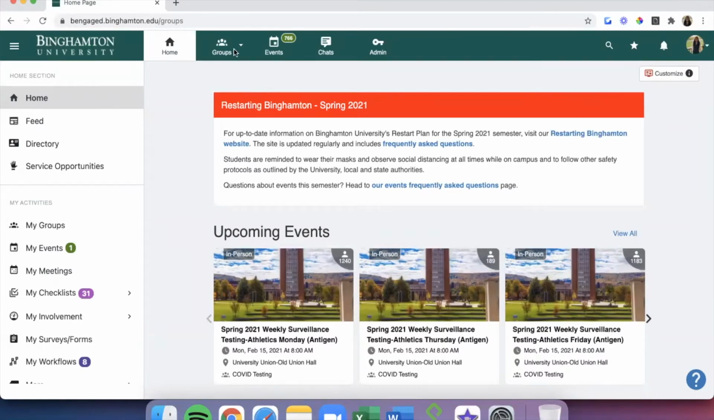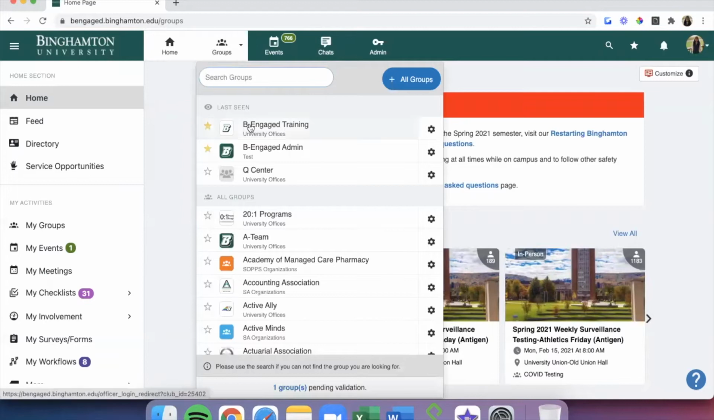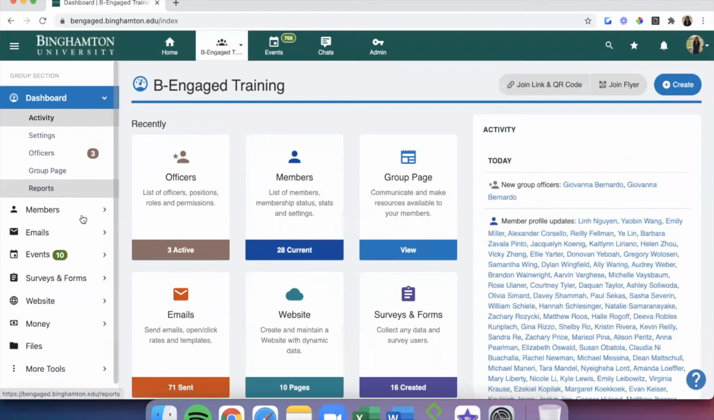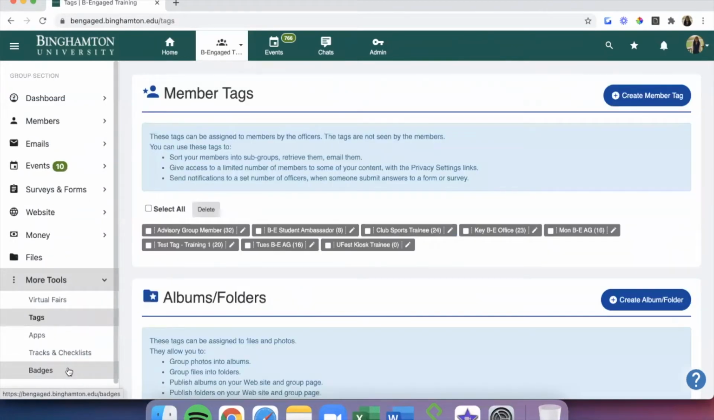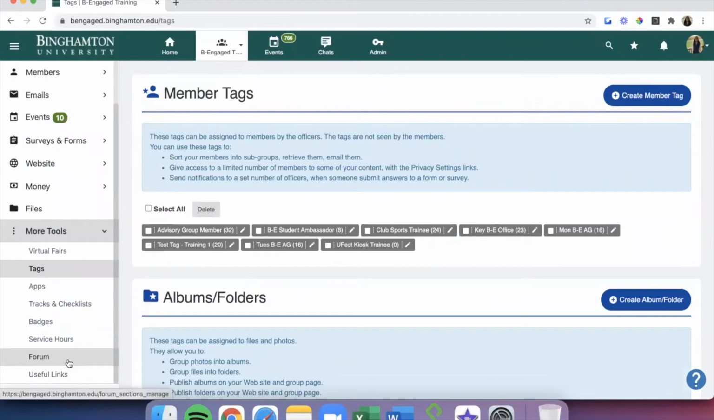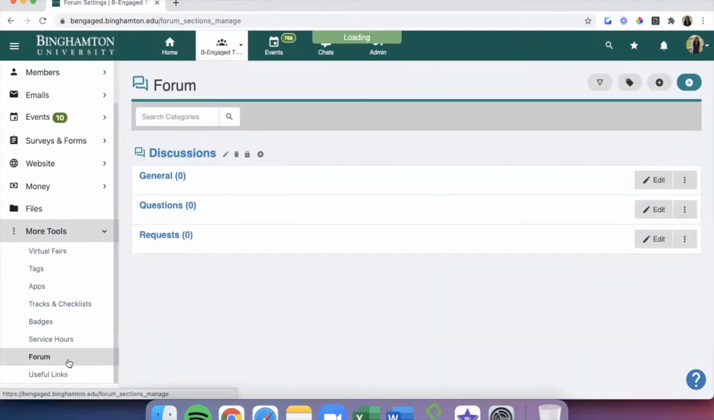After logging into Be Engaged, you'll go to your group and then head to the left-hand menu where you'll scroll down and click More Tools at the bottom. You'll then scroll down again and click Forum close to the very bottom. You should then see the forum page in front of you. There will be a few options on the top right side of the screen that we'll run through now.